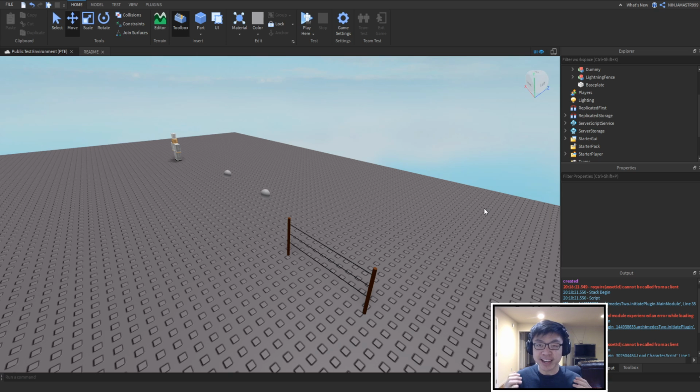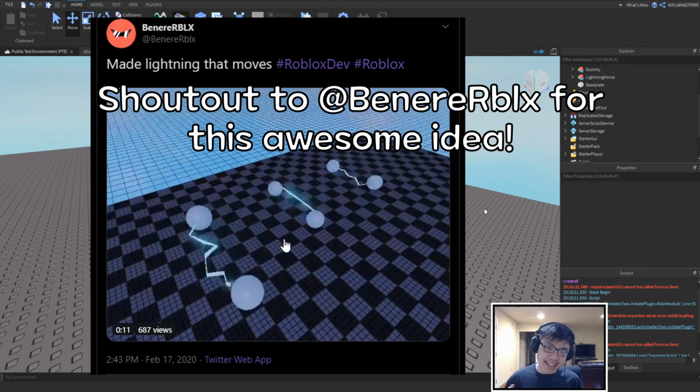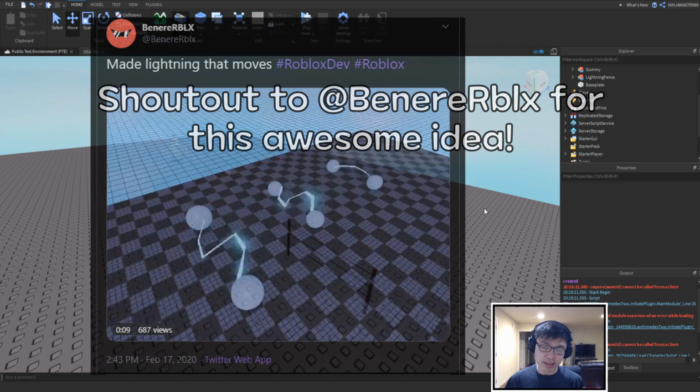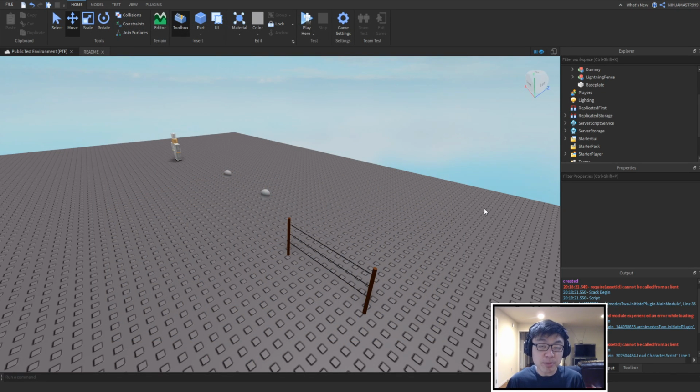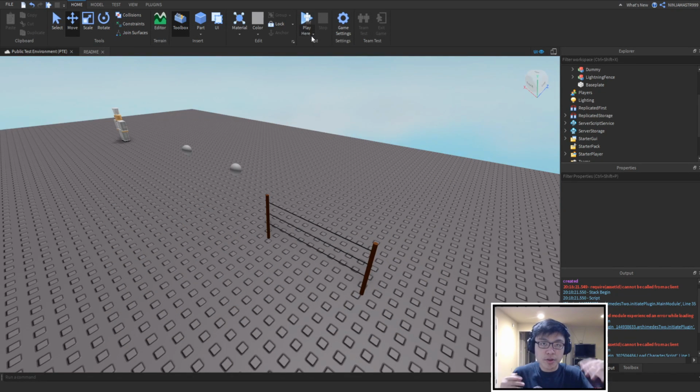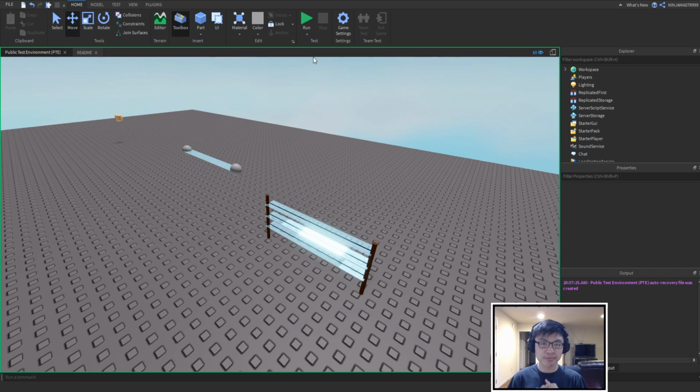Today, I have something actually pretty cool to show you, and it's something that I made relatively quickly, so there might be some bugs that I have to work out. But basically, I saw this super cool video of some lightning effects that a user made on Twitter, and I wanted to emulate that. So, after a couple hours of tinkering around and trying to see what works best, this is what I came up with.